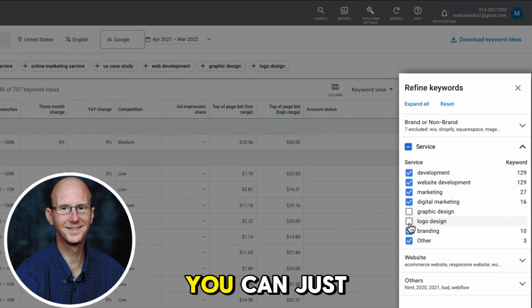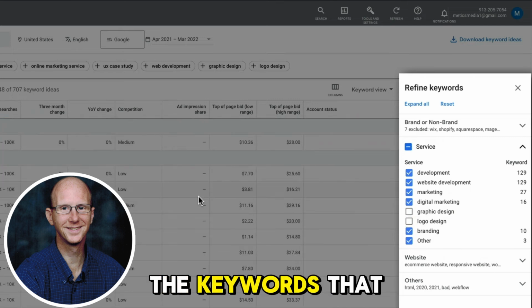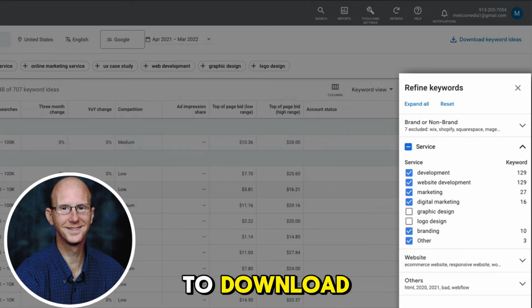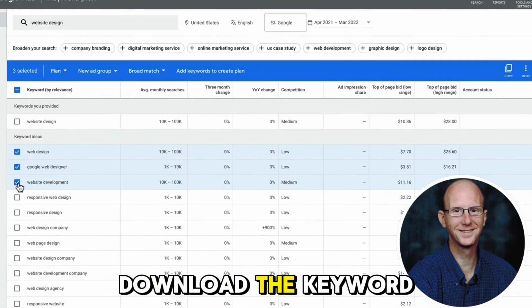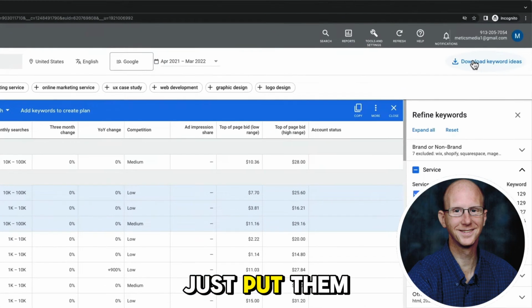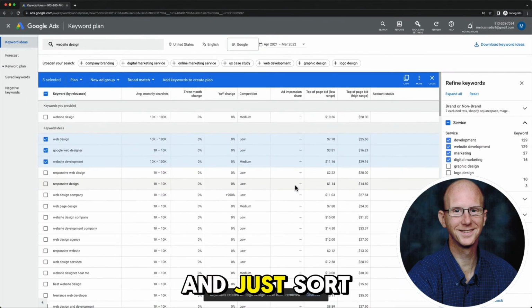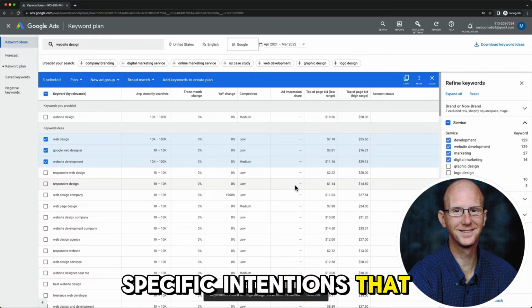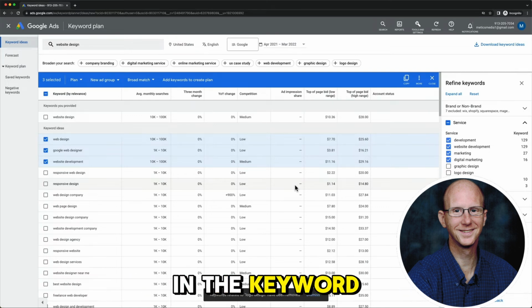So again, you can just take all the keywords that you want to download, then click on Download Keyword Ideas. Then I will just put them in an Excel sheet and sort them like this, and then you can create a new ad group for a specific kind of angle, specific intentions that you have discovered here in the Keyword Planner.